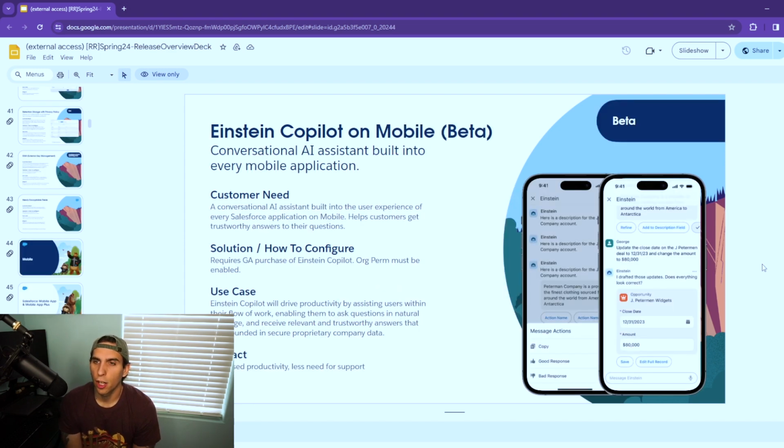Next, we have Einstein Copilot on mobile is in beta form. If you don't know what Einstein Copilot is, I made a video a while ago about it, but other people have as well, so make sure to check it out. But it's basically Salesforce's conversational AI assistant. That's basically what it is. And you can build it into your mobile application now.